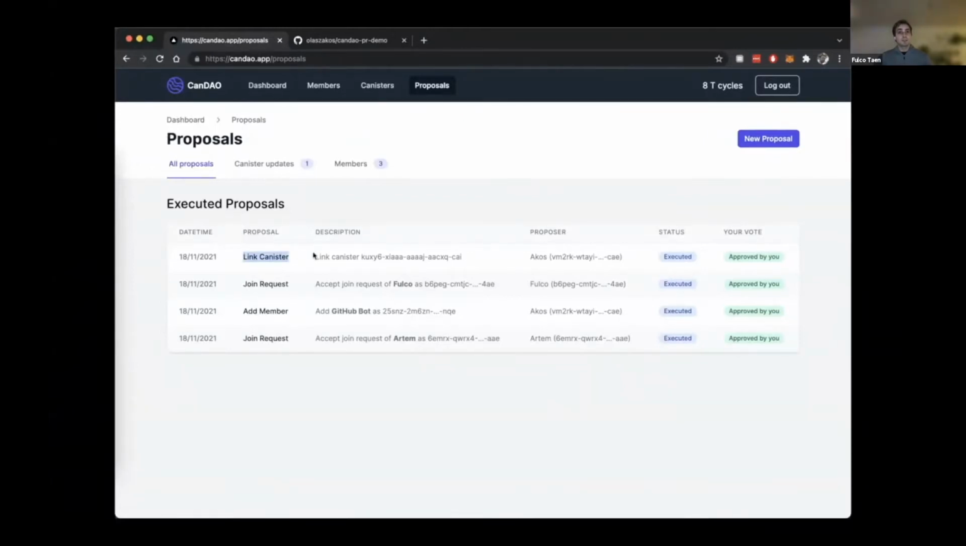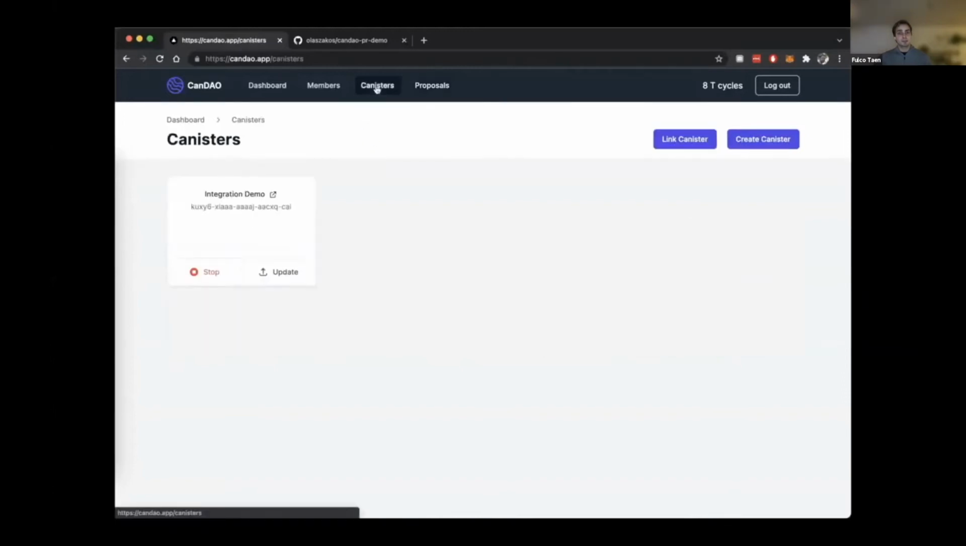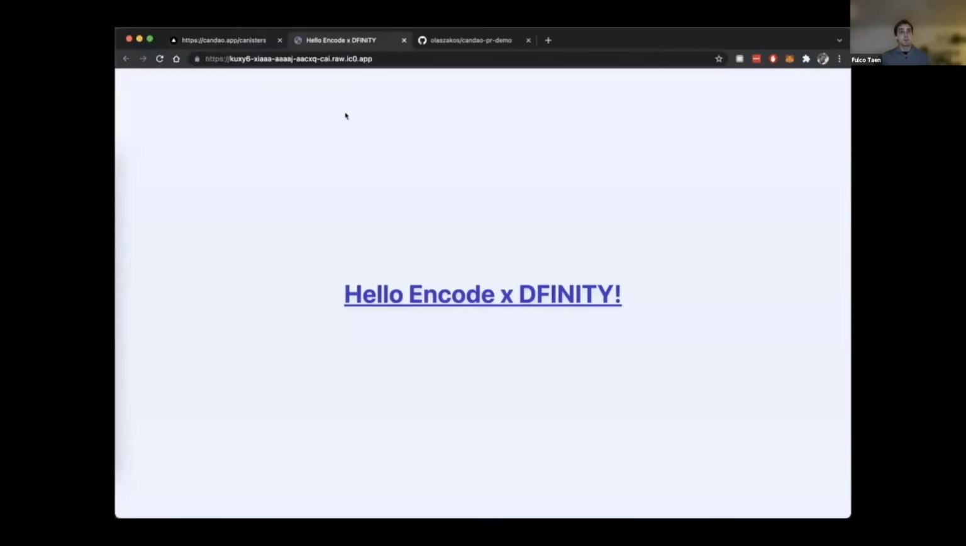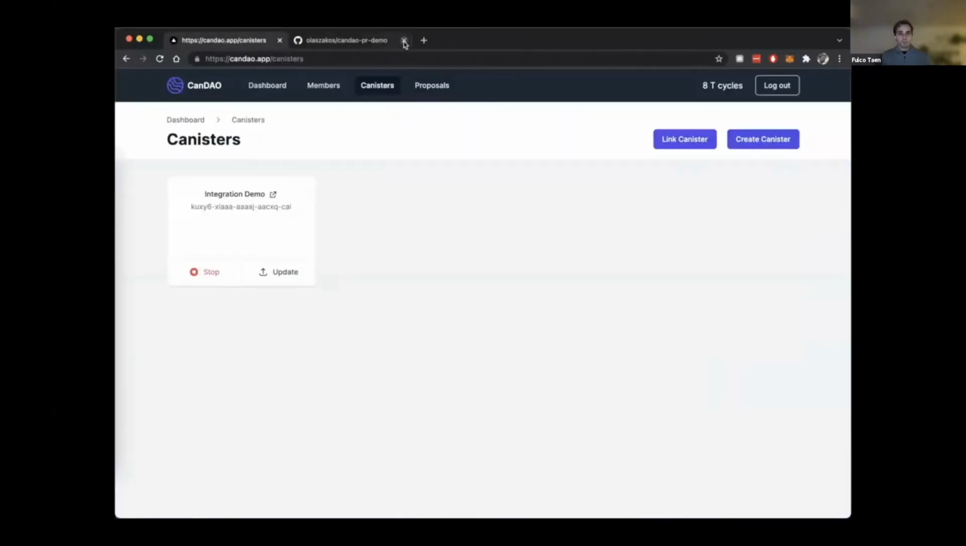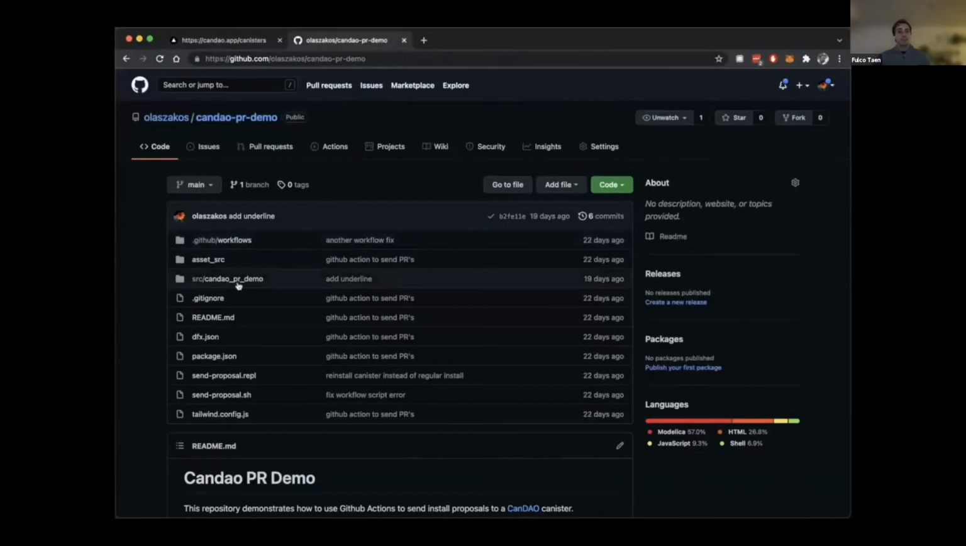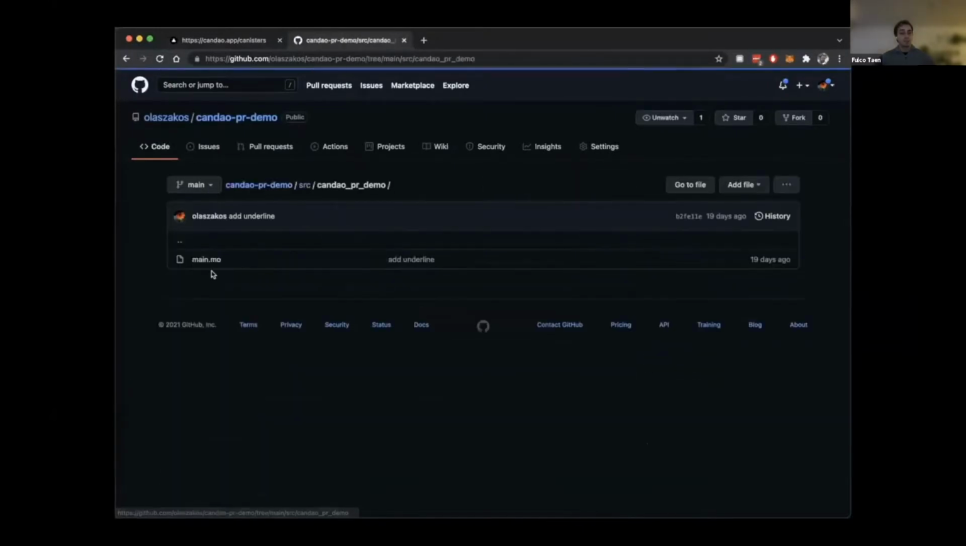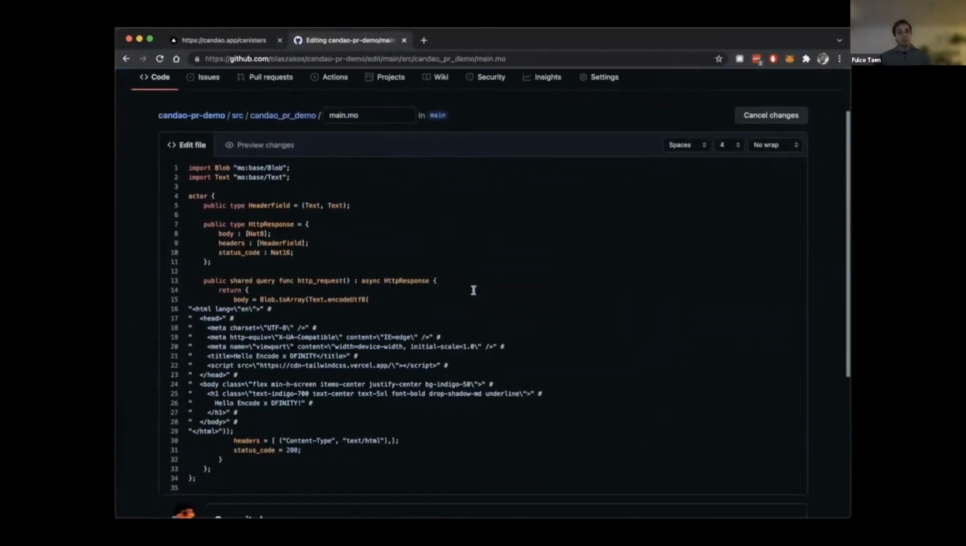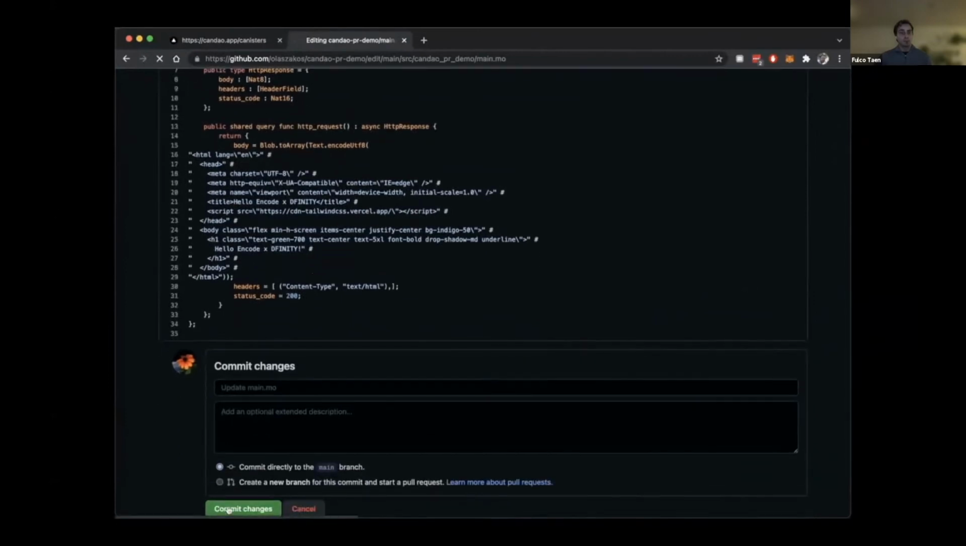When we go to the canister page, you can see this canister, which is controlled by the DAO. This canister just displays a simple front end, which you can see here. We will update the canister front end through an update canister proposal. So this proposal will be initiated by our bot member through a GitHub action. When you commit to the main branch, this GitHub action automatically triggers and builds the new canister and then makes an update proposal with the new binary, which will change the text color from purple to green for this demo.